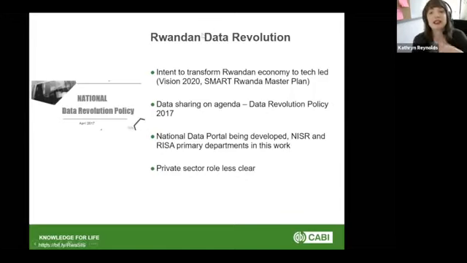There seems to be a national data portal being developed. Whether RwandaSIS, the expectation is that it will feed into that, or otherwise, is less clear. The National Institute for Statistics and RwaSIS seem to be the primary departments involved in that work.